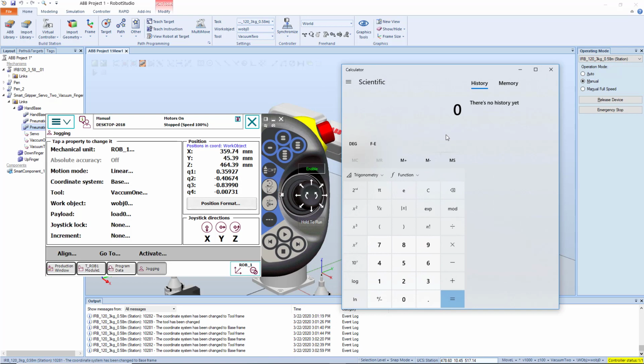So 0.35927 times 2 plus 0.40674. Oh, not times 2. My bad. Clear it. Let's just delete it all.